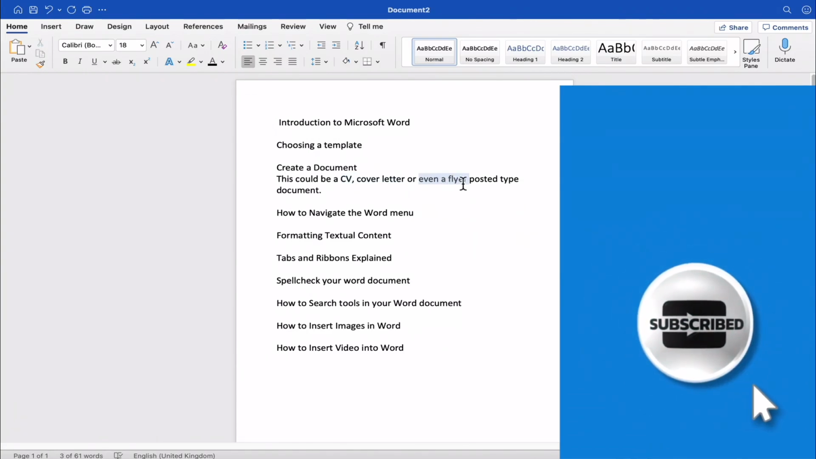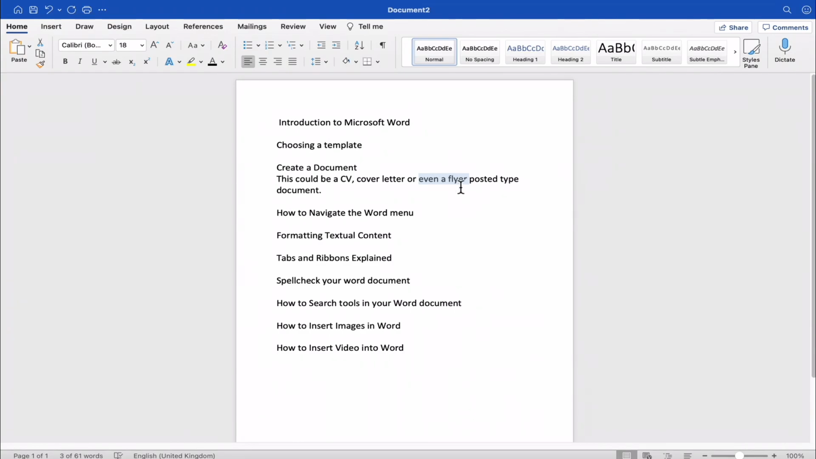We'll also cover how to create a flyer, for example, a missing dog, and you want to create some posters. We're going to put a picture on there of the dog, some information, so we'll cover that in this tutorial, and to create a poster promoting something.